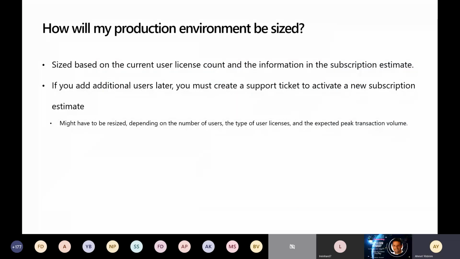Another question: how will my production environment be sized? It is sized based on the current license count and the information in the subscription estimate. So the subscription estimate is so important. Your production environment will be sized based on the current user license count and the information in the subscription estimate that is active when you request the production environment. And if you add additional users later, you must create a support ticket to activate a new subscription estimate.